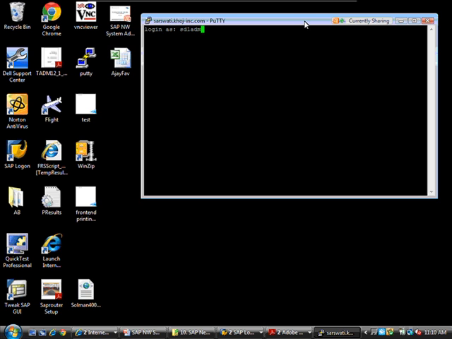I connect using SD1ADM, the SID ADM user ID. You just have to pay attention here, you don't have to do it. Saraswati SD1 is the password. And I connect. So this is the back-end Unix.